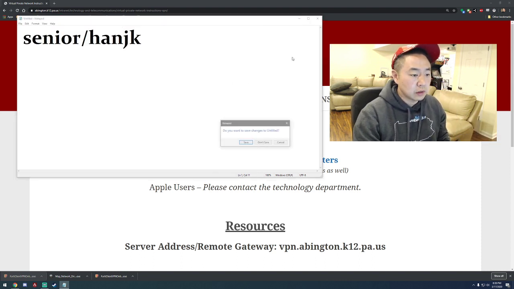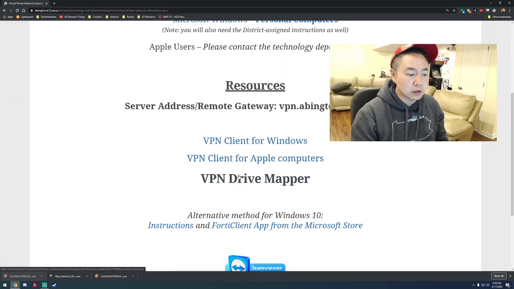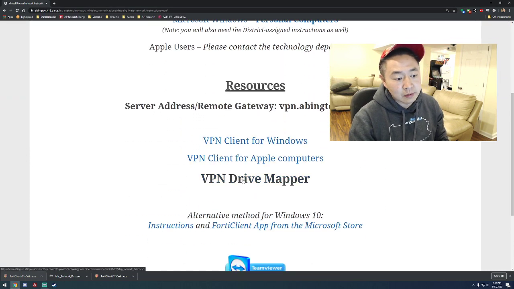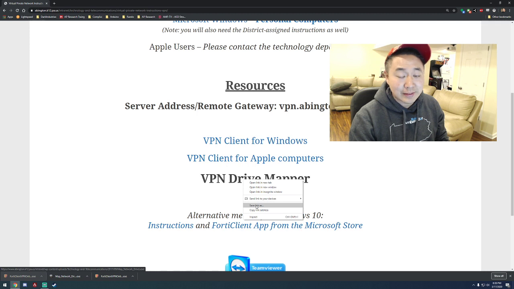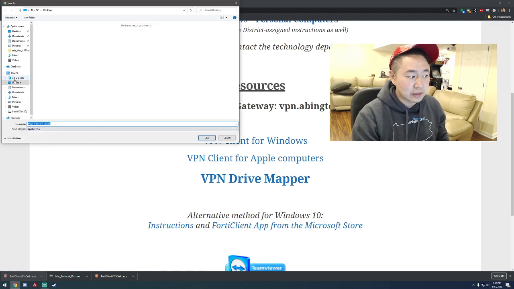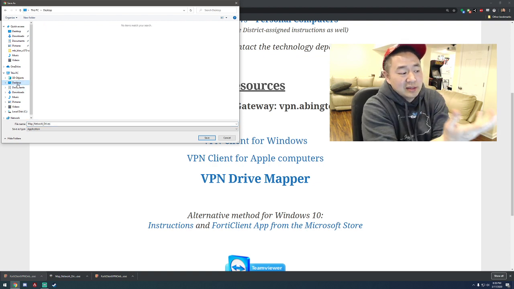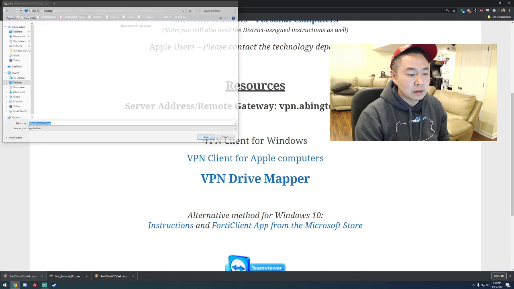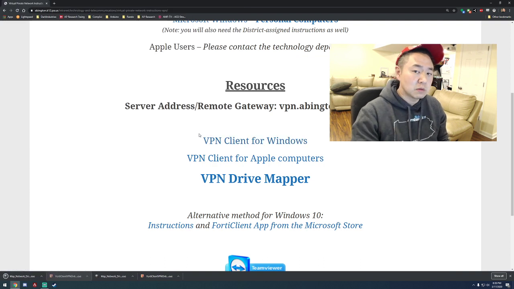What you're going to do here is right click on the VPN drive mapper, and then you want to save link as, and then make sure that you save that to your desktop. So save it to the desktop because it's easy to find and you're going to need it. You want to run that every time you want to access the T drive.